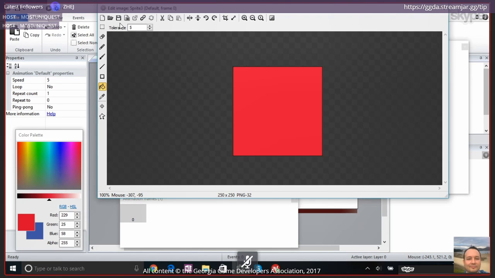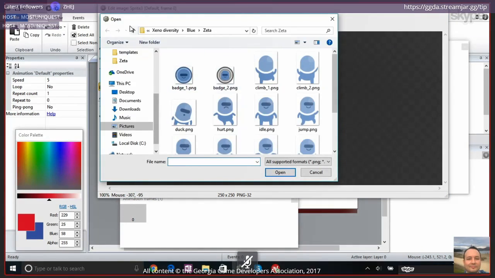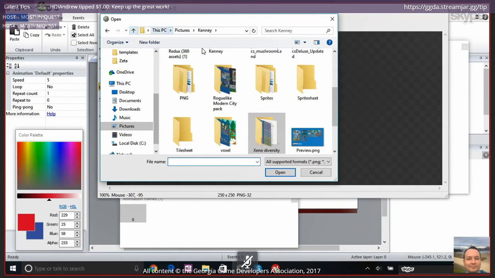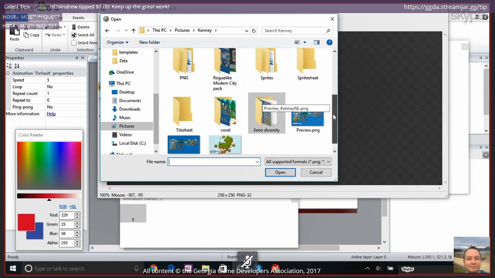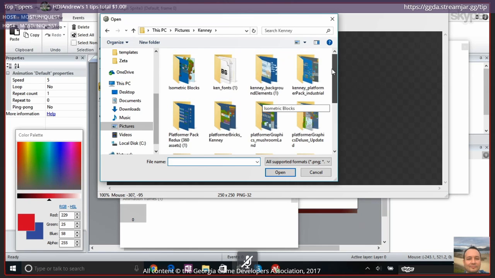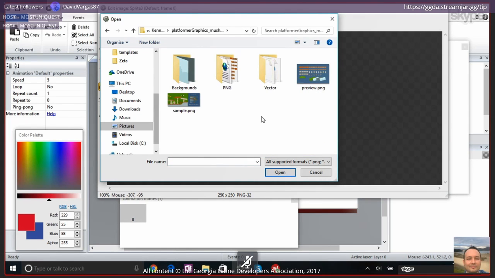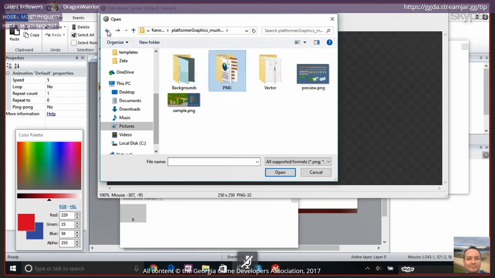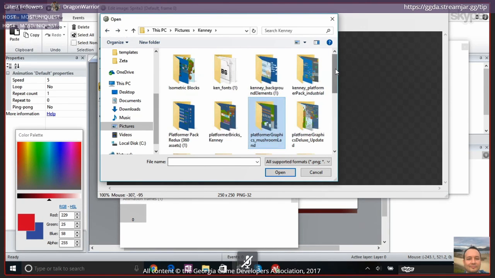But since supposedly I have a couple of images ready, I'm going to try to look for some sort of platform. Symmetric. Let's see if we have some sort of enemies here. PNG. Of course not. Why should I have enemies there when I need them?